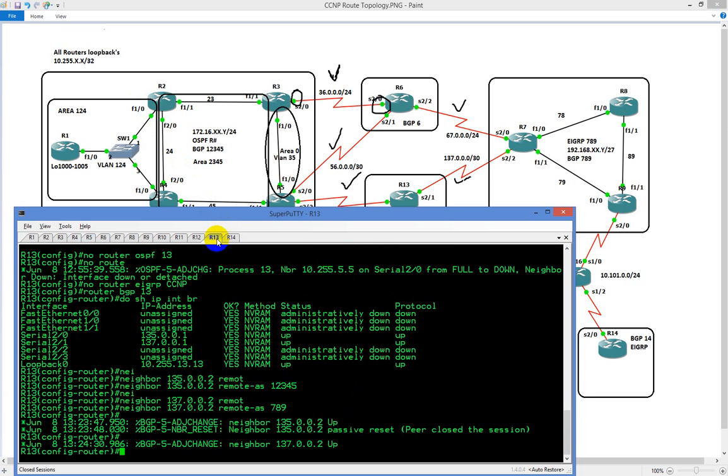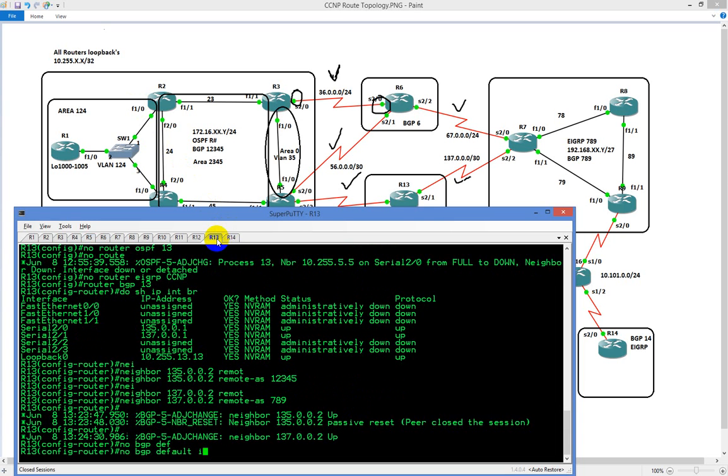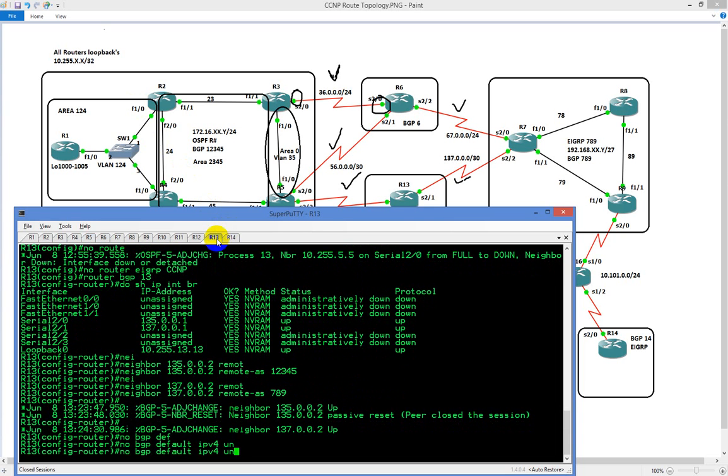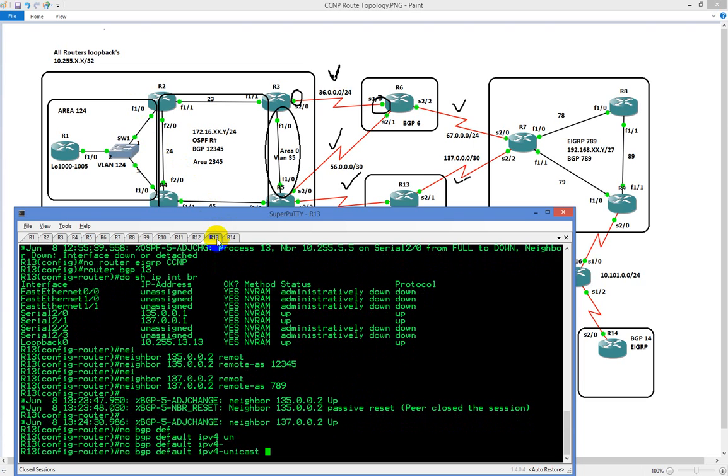Now, at this time, I'm going to type in no BGP default IPv4 unicast. What that does is this command disables the automatic IPv4 address family adjacency forming, or the AFI SAFI 1. So your AFI is IPv4. Your SAFI, or sub-address family identifier, is going to be your unicast, multicast, broadcast, that type of stuff. So as we go through, there are going to be specifics we have to deal with. Now we type in no BGP default IPv4 unicast.